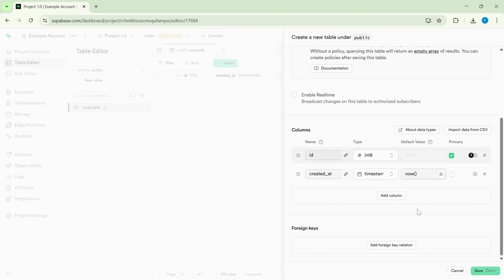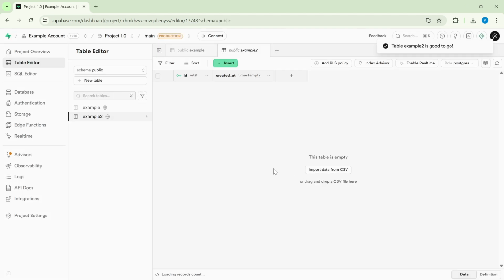When everything looks correct, click Save. That's it. You've created a table in Supabase, ready for data. Remember, if you enabled RLS, add policies before querying.